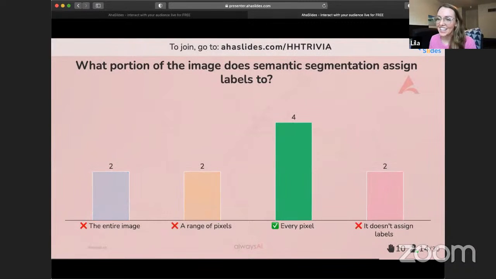Okay, nice. Yes, every single pixel has some label assigned to it. And that was in our semantic segmentation virtual green screen Hacky Hour. Image classification assigns one label to the entire image. Object detection will assign labels within the bounding box, which is a range of pixels. Maybe I should have found a different way to say that, but that's the way I chose to frame it. Then every pixel for semantic segmentation, and the last one was just to fill in the space.